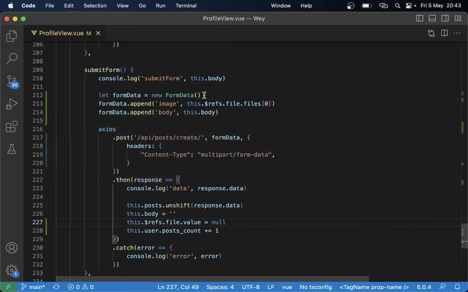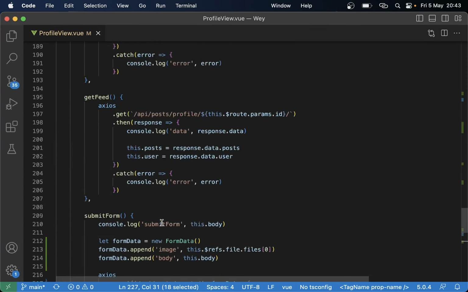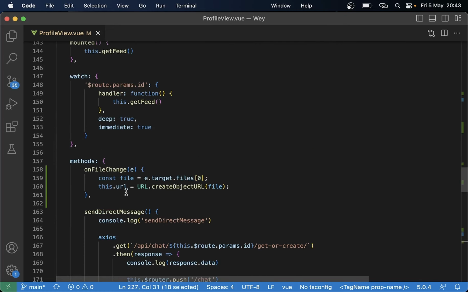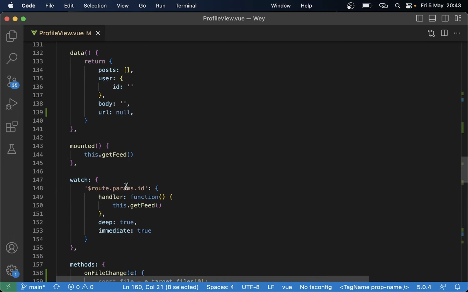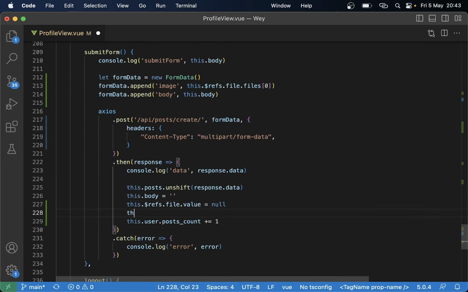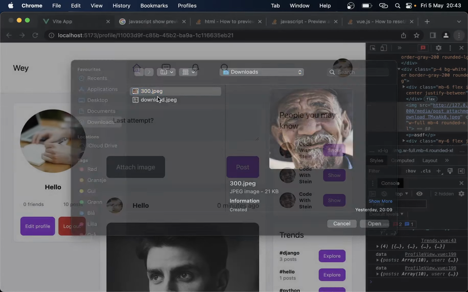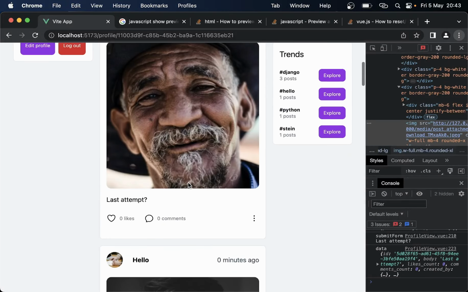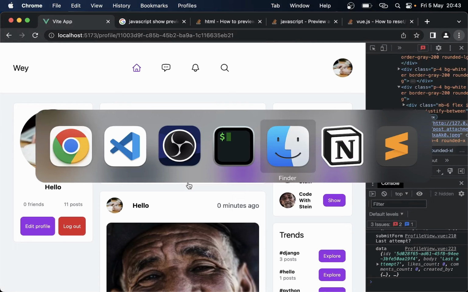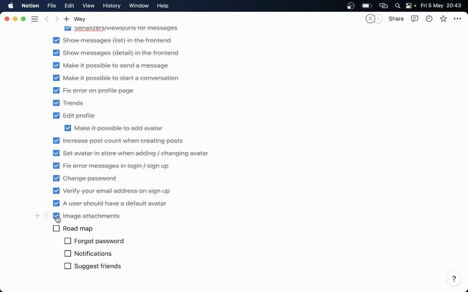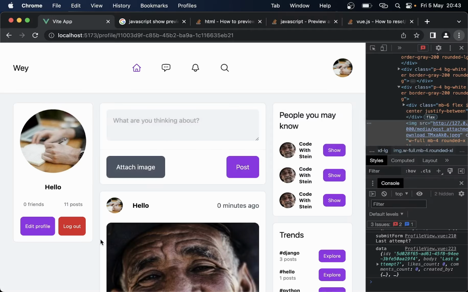No, it is not. Okay, maybe it actually is reset, but I need to hide the HTML. So I can set this.url also to null. That is probably it. Okay, last attempt. Attach image, post, yes. So now that is working as well. Nice. So then I can go here and set this to done. So now we have images as well for the posts. Nice.